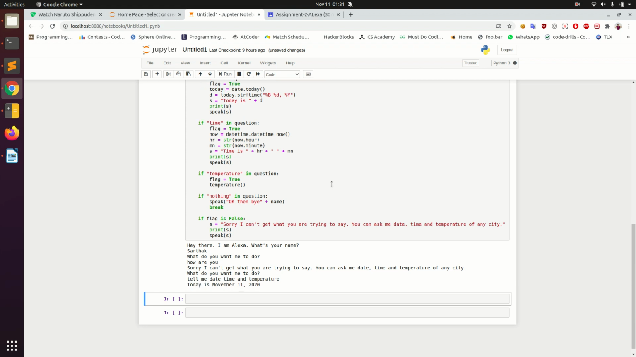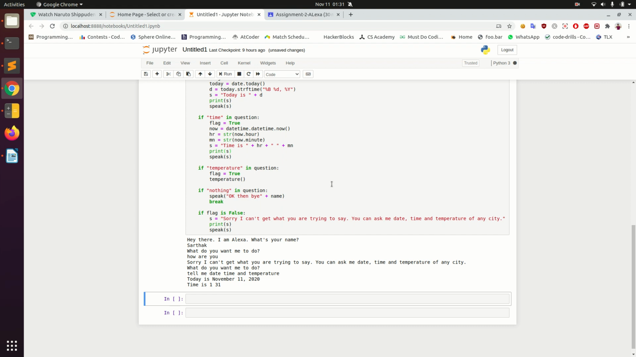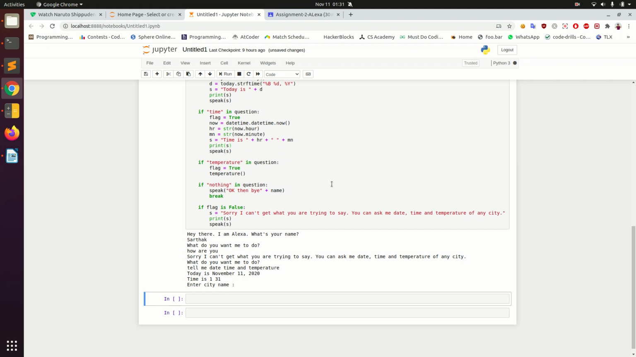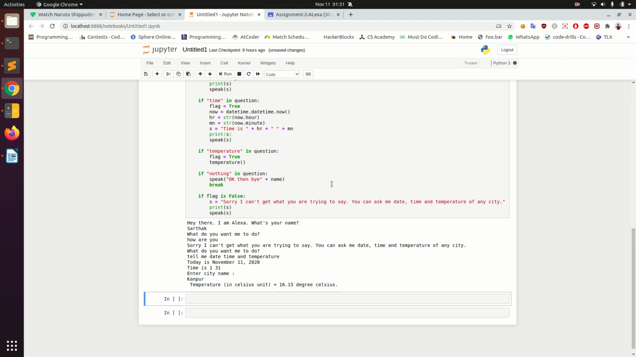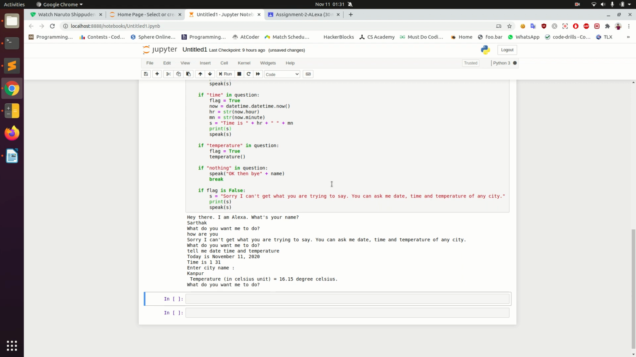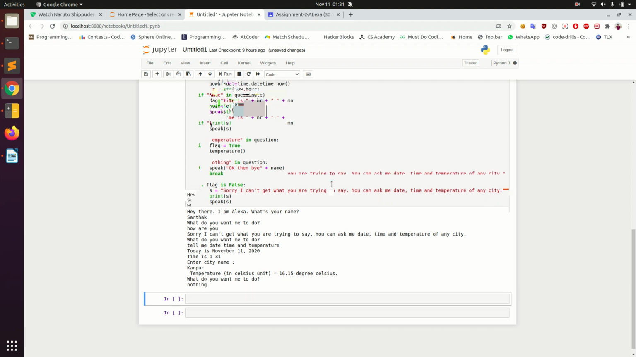Alexa: Today is November 11, 2020. Time is 1:31. Enter city name. User: Kanpur. Alexa: Temperature in Celsius unit equals 16.15 degrees Celsius. What do you want me to do? User: Nothing. Alexa: Okay then, bye Sarthak.